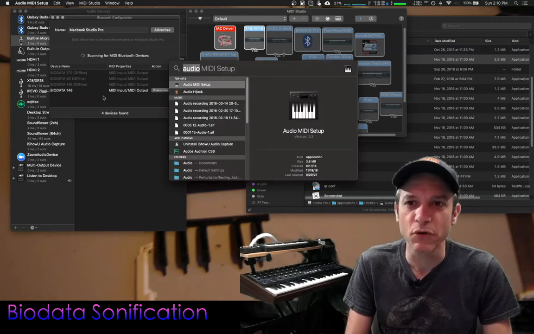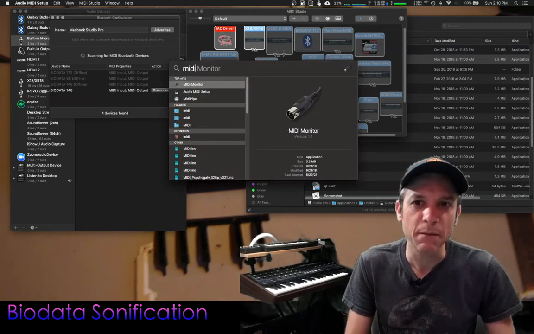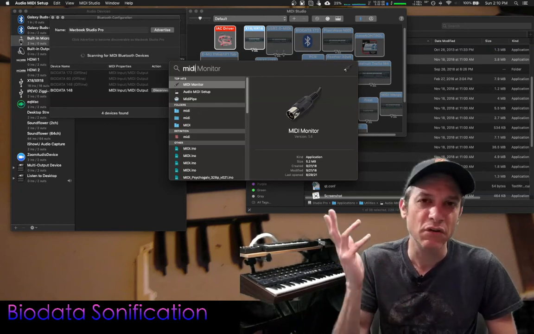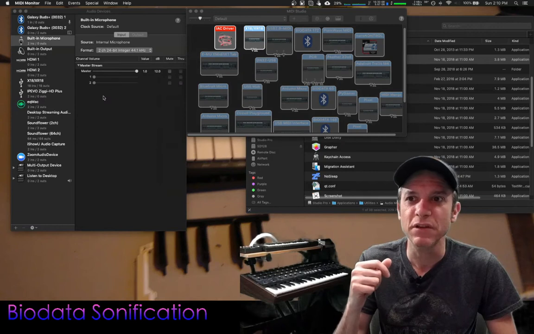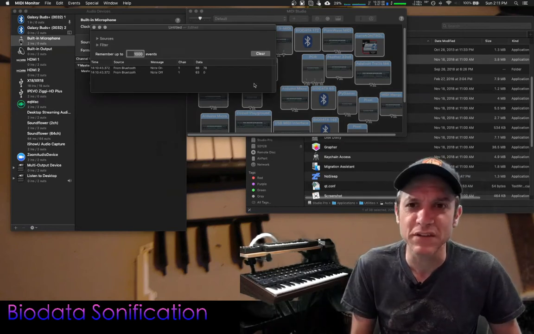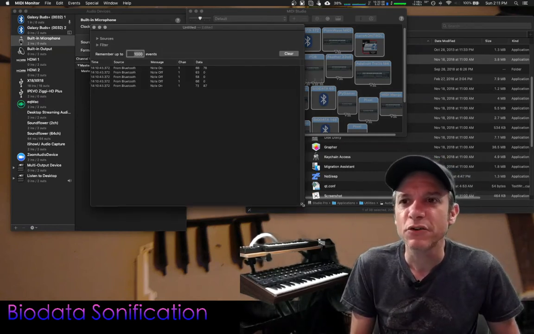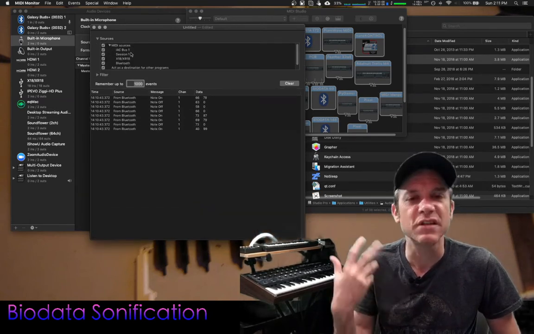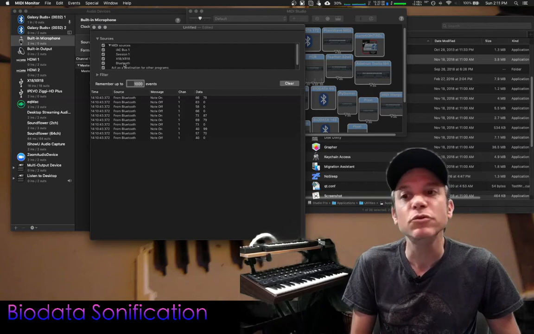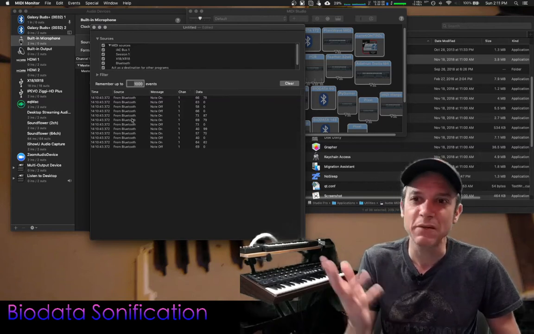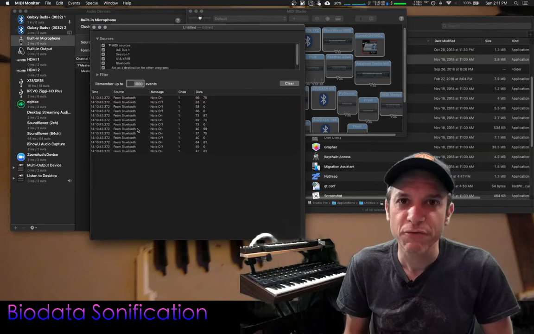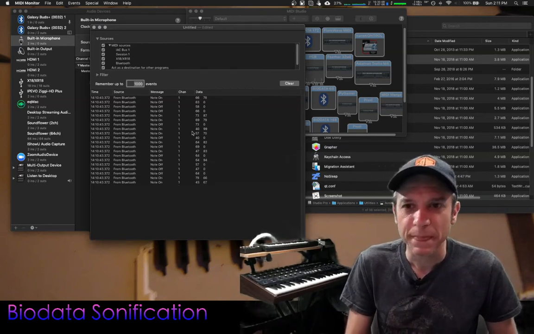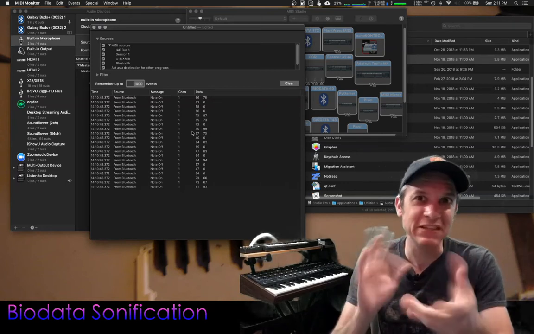I use a program called MIDI Monitor by Snoize. You can find this online for free many places, and also it's linked on my website. The MIDI Monitor is great because it immediately shows you your MIDI sources that are available on your computer. Bluetooth here is showing up, and now I'm getting note on and off messages from Bluetooth, really from that ESP32 board. So now we know, we can see the MIDI data is here.